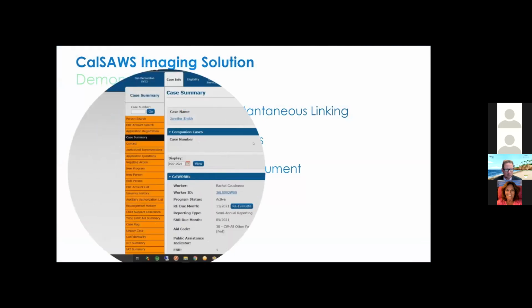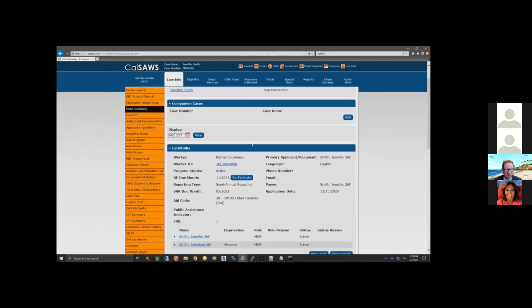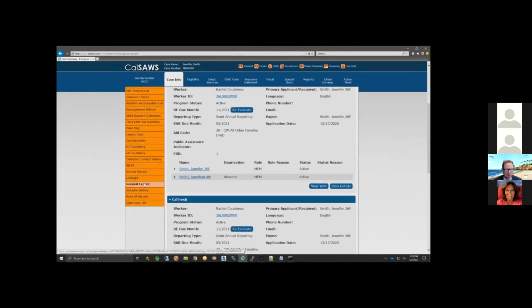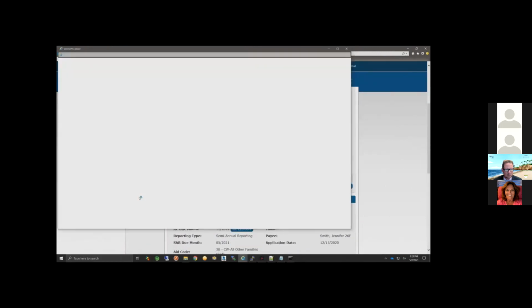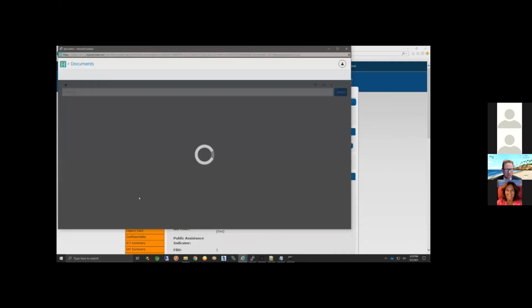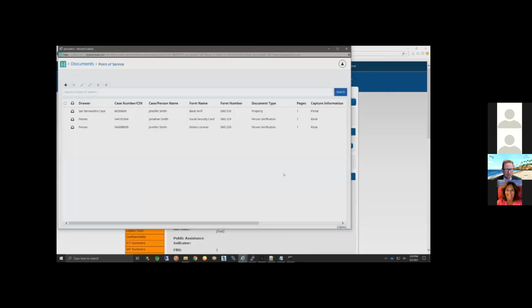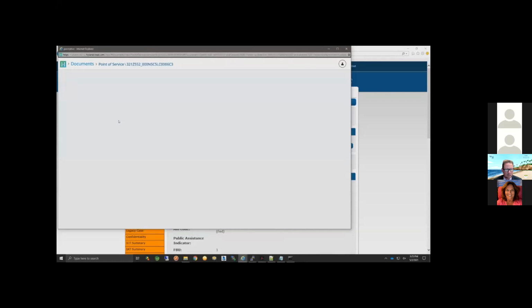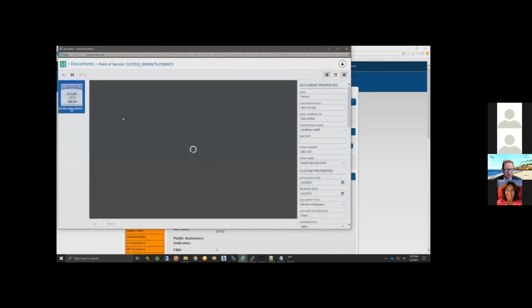Another useful integration feature is the Point of Services link that can be found in the task navigation bar on the case summary page. This link filters a view of all documents submitted externally by a customer, whether that be via the kiosk or the BenefitsCal portal. This pop-up also provides information about the submission method used in the Capture Information column.